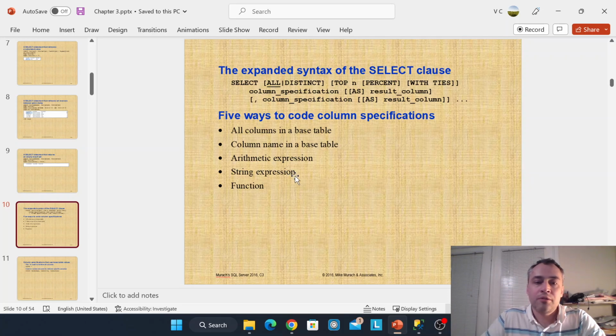We can code column specifications in various ways. So all columns in the base table, column names, arithmetic expressions, this is a calculated expression as a new column in the data that we retrieved. String expressions, and we can use functions. So the rest of the chapter will provide examples of each.